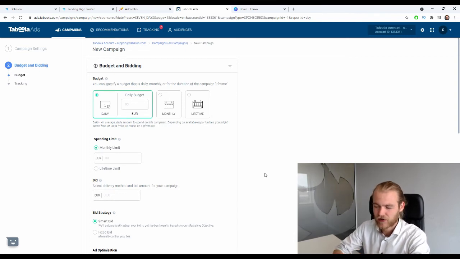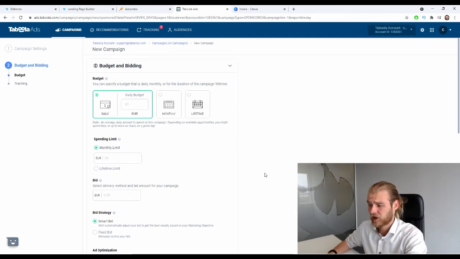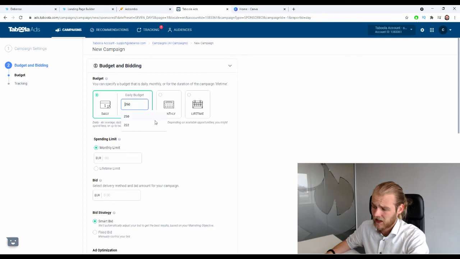This is all just a personal preference kind of, and whatever works for you, works for you. I'm going to work with a daily budget. Later on, we can also set a monthly and or a lifetime budget, but more importantly for me is the daily budget. So I'm going to start with the daily budget. Let's actually do 250. That's fine with me.